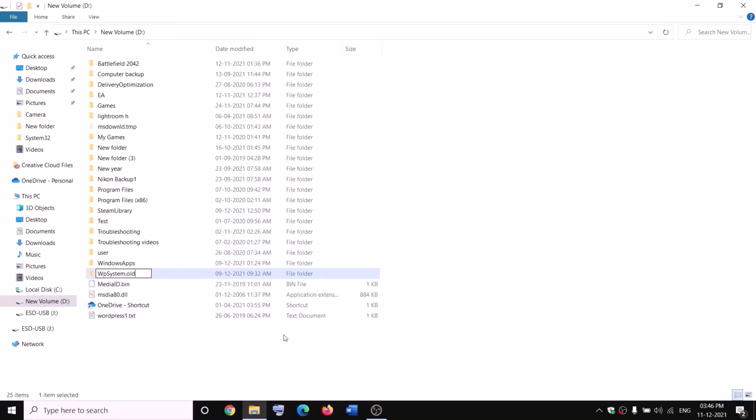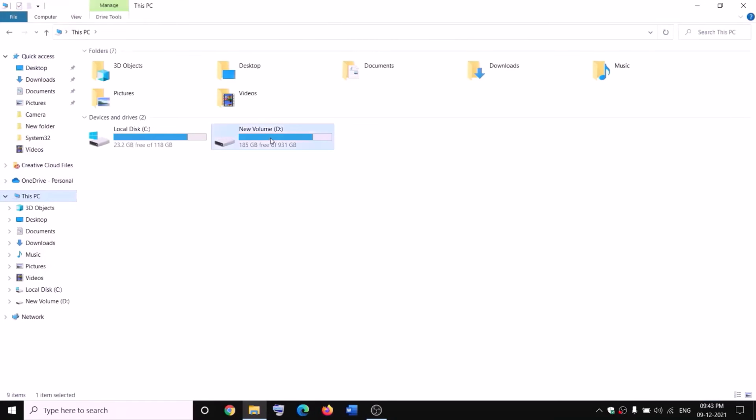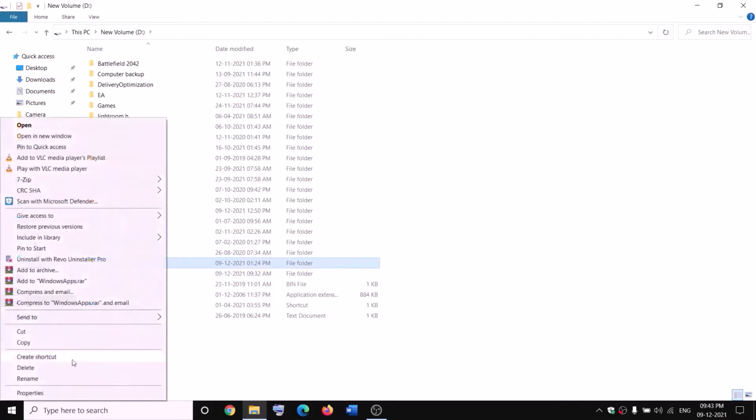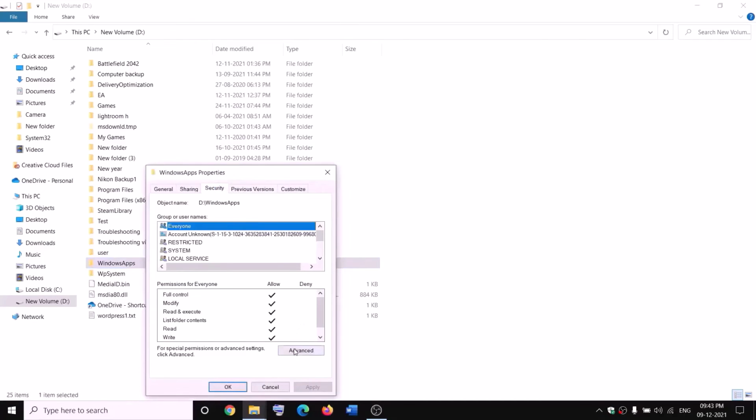Now, if you still face the problem, in that case, you can go ahead and restart your computer and then try to rename it once again. Open File Explorer and then go to This PC, open D drive, then make a right click on Windows apps and then rename it. Now before renaming, you have to take the ownership. Make a right click, then click on properties, go to security tab, advanced.